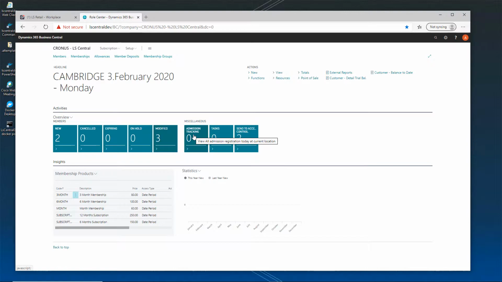On the miscellaneous section, we have admission tracking. If we have integration to access control, we would get all registrations of entries to the admission, and this would show us the admissions today for the current location, in this case Cambridge, and any issued tasks that need to be attended to, and what entries need to be sent to access control. So actually in this case we created two new members with two new memberships, and those need to be sent to the access control.